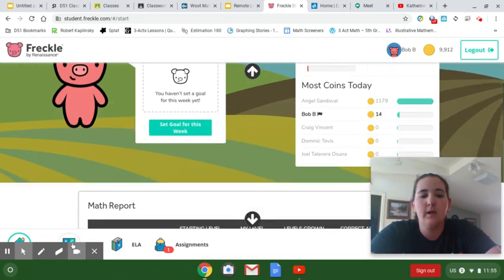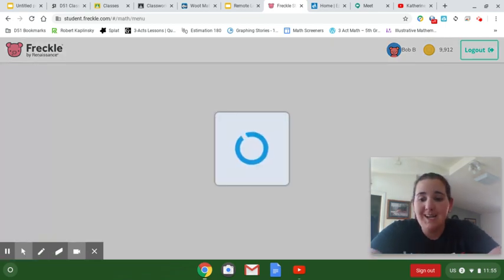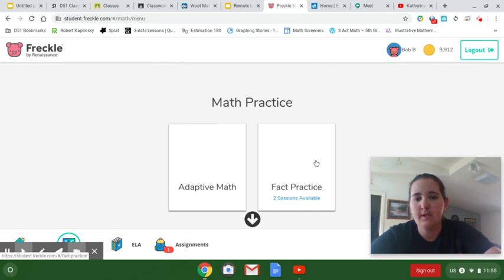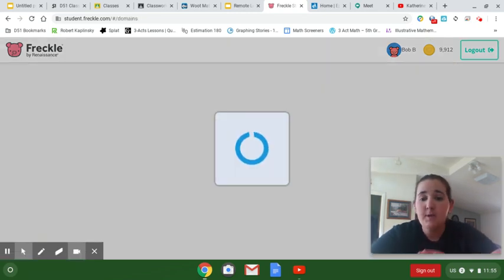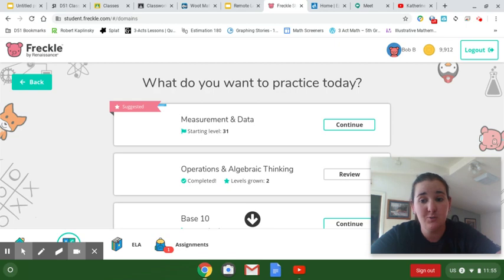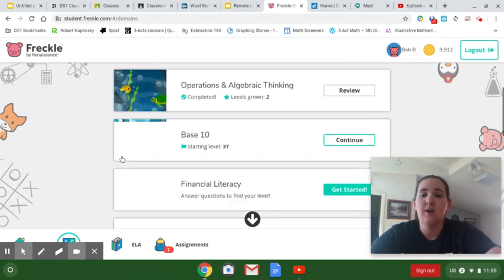They can go in and do, oh my gosh, I can't click on the math because it's in the tools. There we go. They can go in and pick any domain they want as long as they're completing the amount of lessons we ask them to do. They can do fact practice. They can do adaptive math, which is all leveled. It's all based on what their abilities are and what they've been doing in class since 2 weeks ago when we were in class. So we've got all of our different domains.